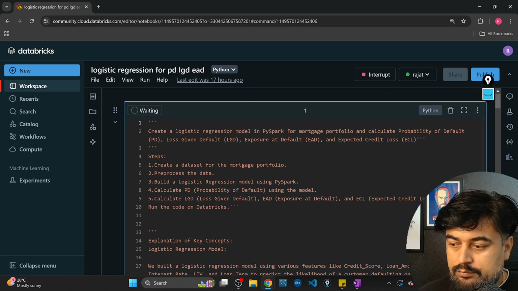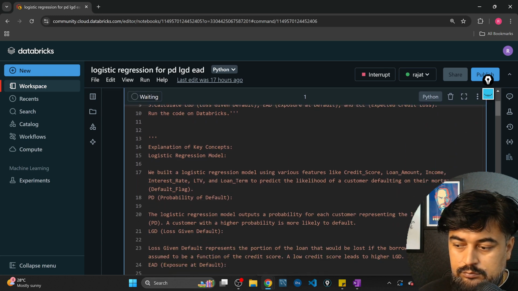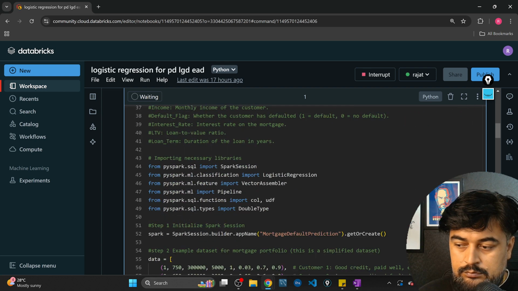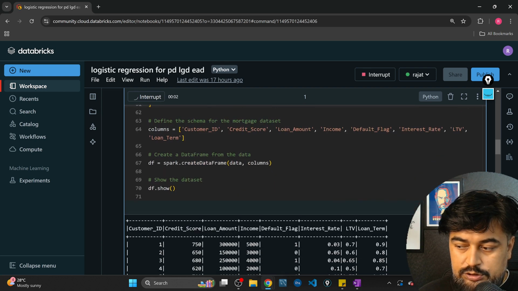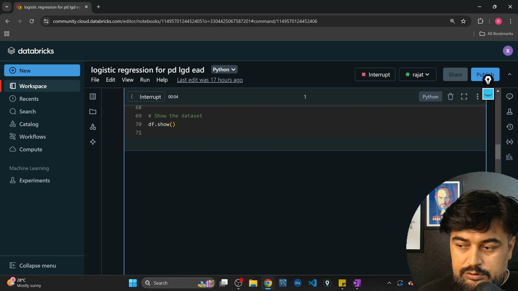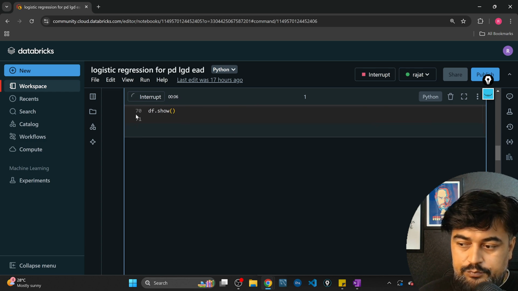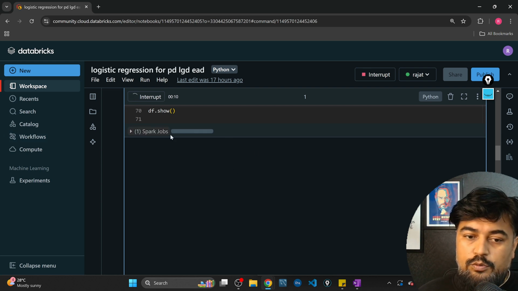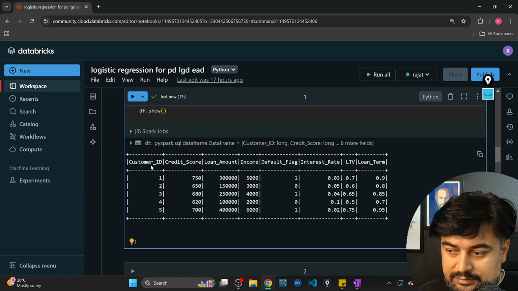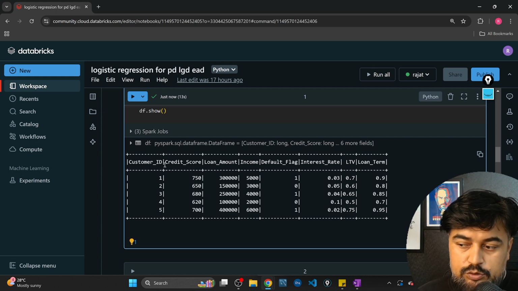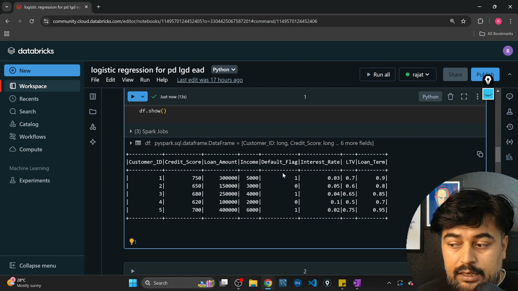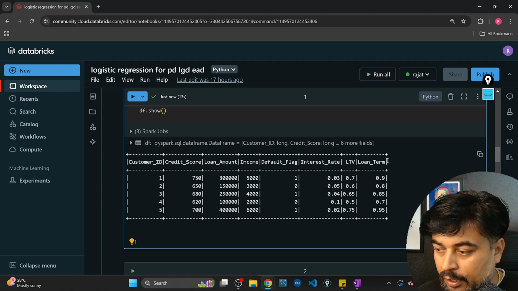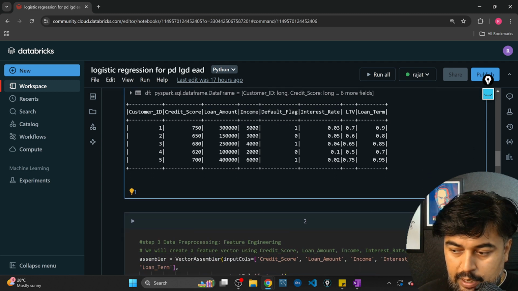So it's running. You will be able to see the output after this. Currently it's running. It takes a couple of seconds sometimes. So a Spark job has popped up and your output will be shown here. So you can see the data is prepared, right? Customer ID, credit score, loan amount, income, default flag, interest rate, LTV and loan term. So all of the values you have.